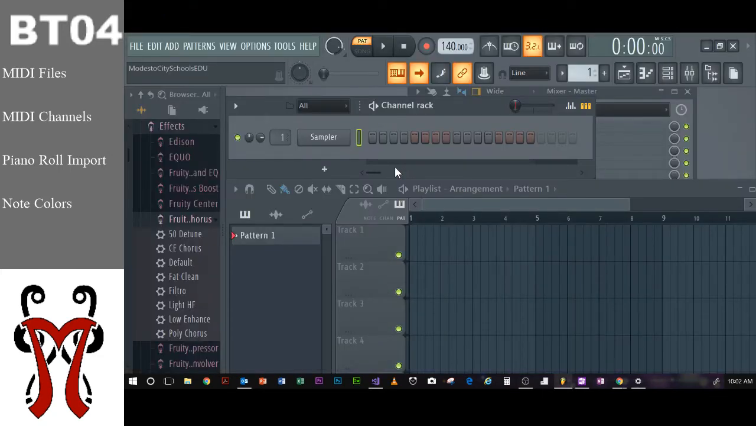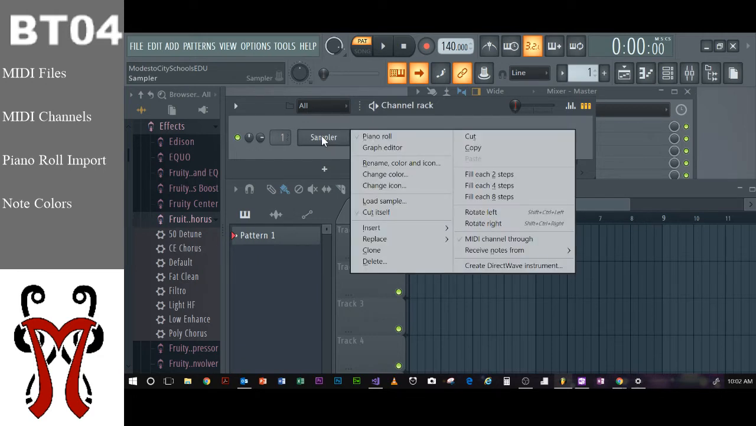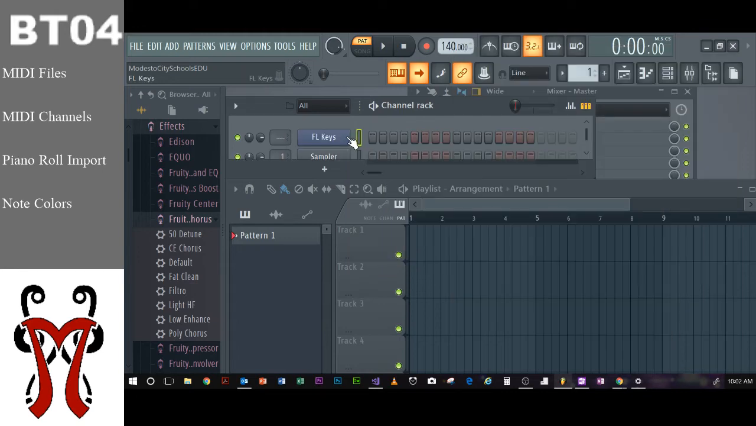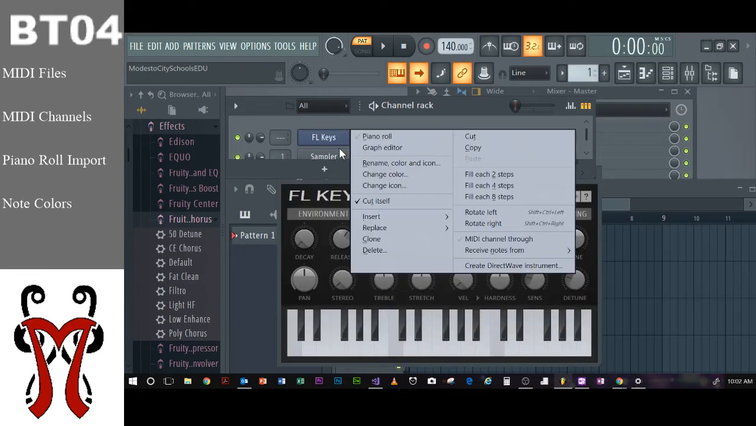What I'm going to do is create an instrument. I'm creating a new instrument, and I'm just going to create FL keys to start. So what we did last time was we created an instrument like this FL keys right here. We opened it up in the piano roll, and in the piano roll, we went to this top left area, we went to File, and we imported that MIDI file. So I'm going to do that right now. I'm going to import the MIDI file.